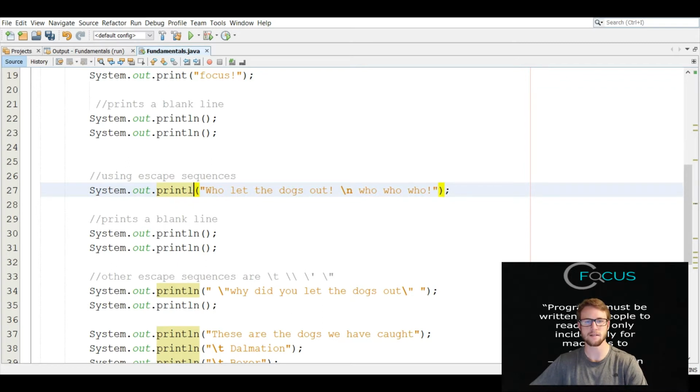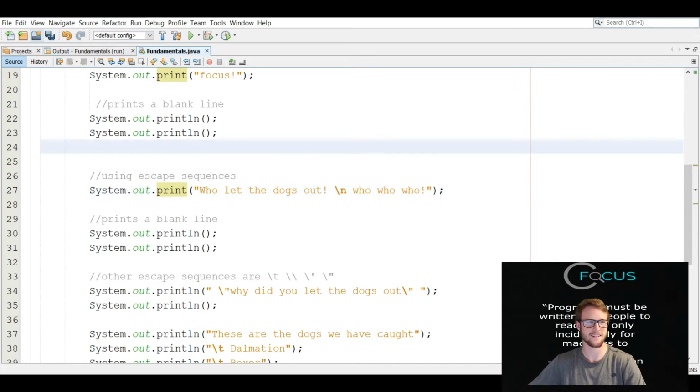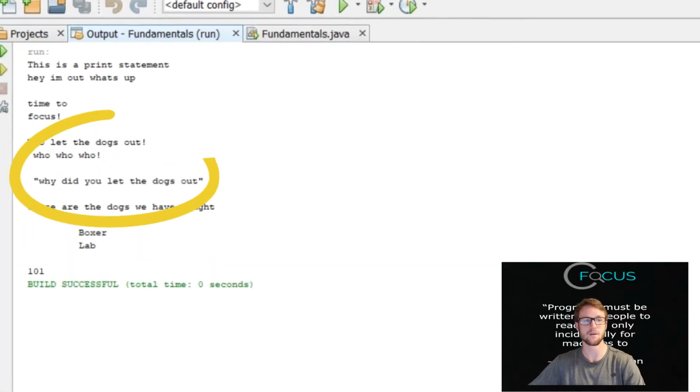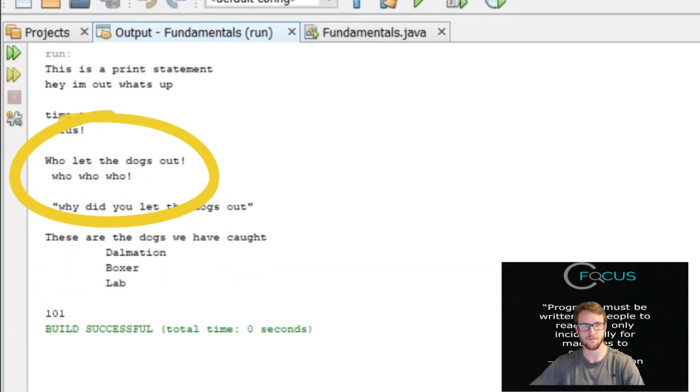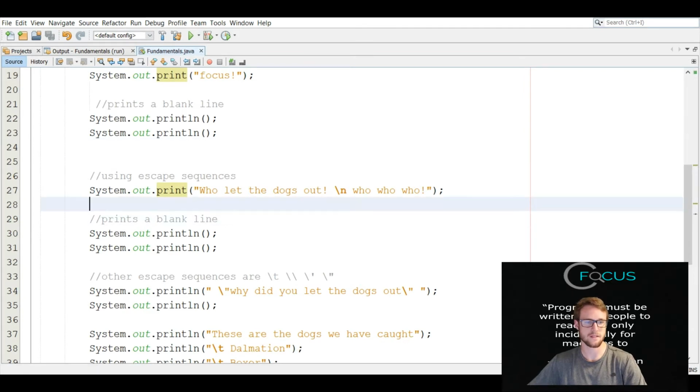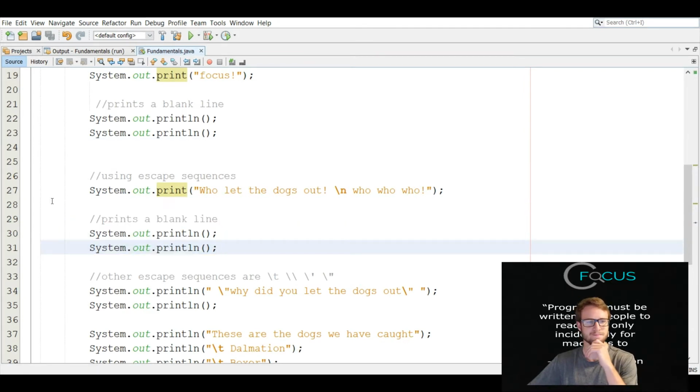So it's going to say Who let the dogs out, and it's going to skip to the next line, and it's going to say Who. Try to say that without singing. So we're going to run it here. So Who let the dogs out, and Who. And once again, this is going to create blank lines.